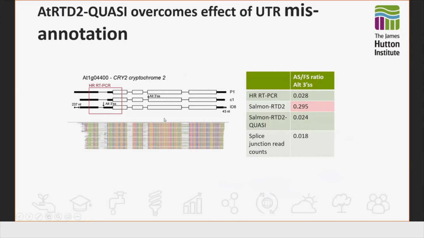We calculate the ratio between this alternative splicing event versus the canonical event. The high-resolution RT-PCR shows that the ratio is only about 3%. But when we use the unpadded version, we can see that the ratio is actually 30%. It's tenfold more. But after we did the padding, the ratio was corrected back to around the same order, 2-3%. And we also looked at the splice junction read counts, and that ratio is also about 2%. So it just shows that the RTD quasi overcomes the effect of this misannotation.